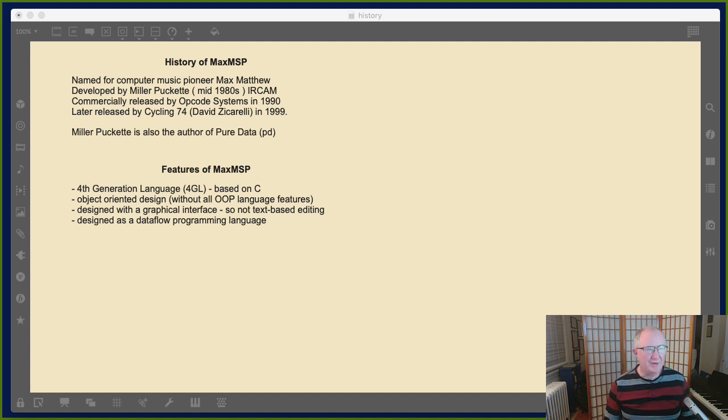So the computer world we're going to be working in over the next 14 weeks is called Max MSP. It was developed by Miller Puckette in the mid-1980s. Miller was working at IRCAM, the Computer Music Research Center in Paris at the time, and it was named Max in honor of the computer music pioneer Max Mathews. You may remember hearing about Max Mathews in Music 319. He's generally considered to be the father of computer music.